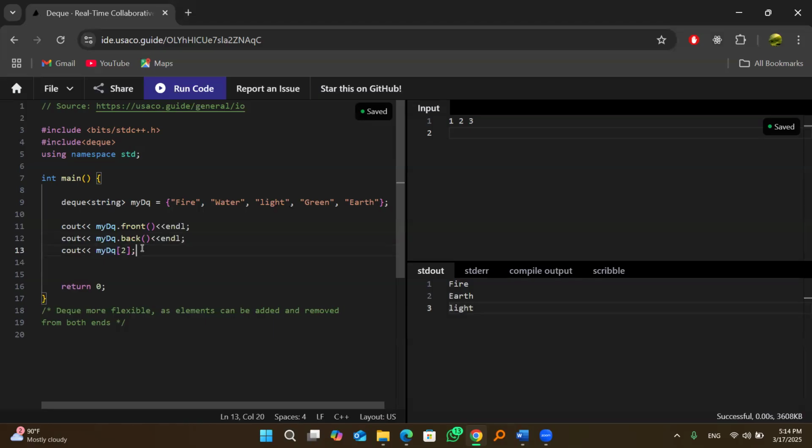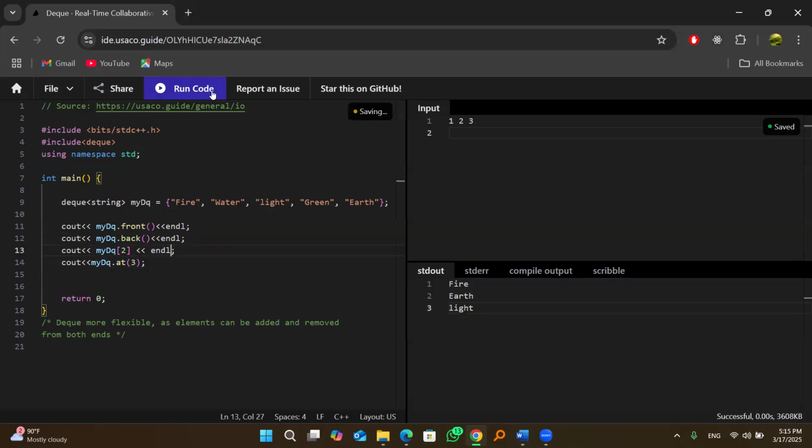We can use random access with another keyword, as we said a while back. That is the at keyword, and let's say I want to access green. Green's index is 0, 1, 2, 3, so 3. Let me add a new line here. After light, should there be green? Yes, there you go. So we have learned how to access a DQ.